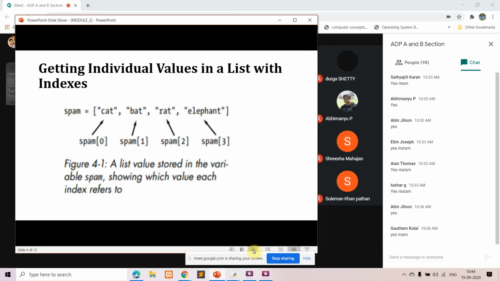We'll go to the next slide now. So getting individual values in a list with indexes. What is the meaning of this? In arrays we had seen, right, when we were speaking about arrays. Arrays are nothing but a collection of elements. Now suppose one particular element you want to access, how would we write? We would write the index of that particular element. Same concept here also, getting individual values in a list with the indexes.